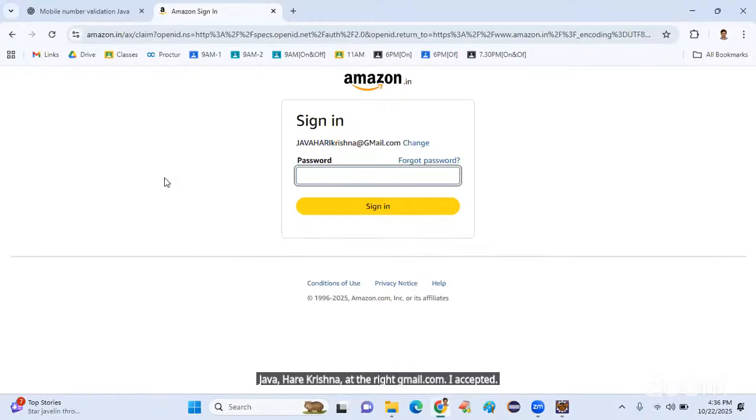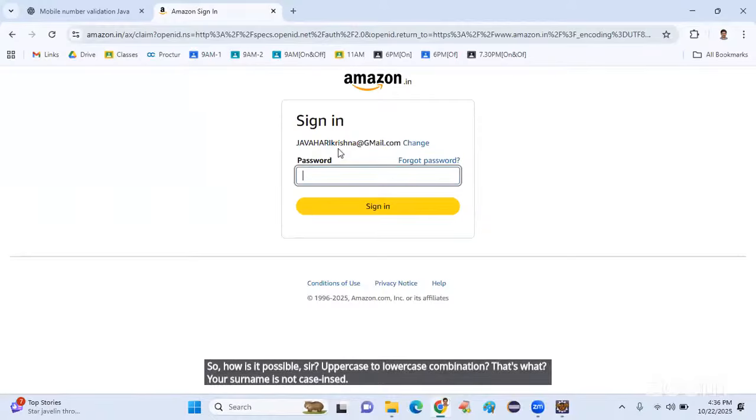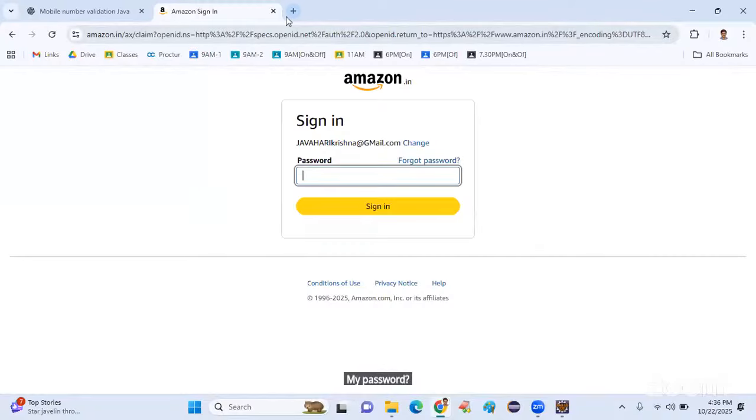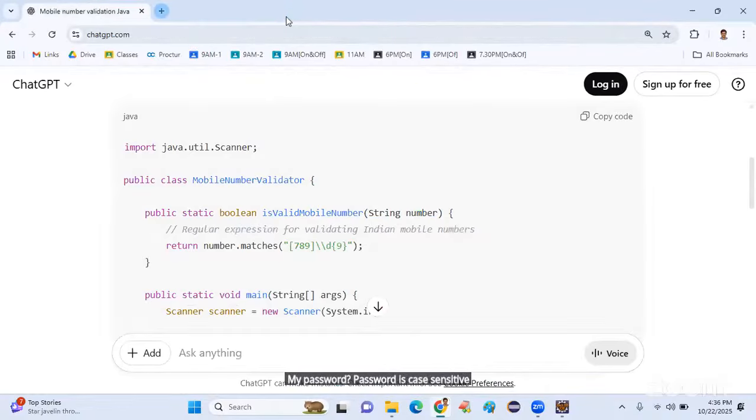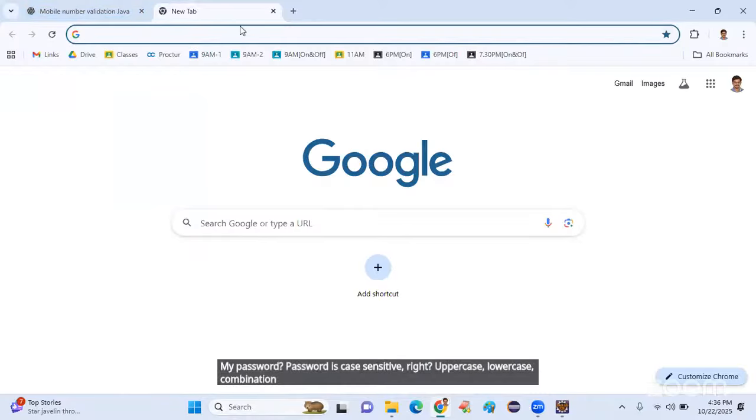Sir, how is it possible, sir? Uppercase to lowercase combination, that's what. Username is not case sensitive. My password? Password is case sensitive. Why? Because we are asked to pass an uppercase, lowercase combination, na?